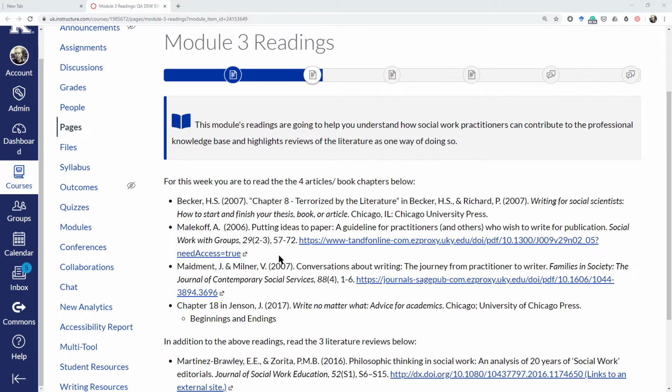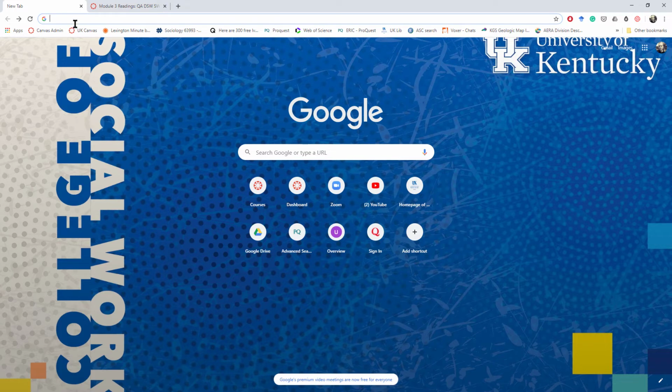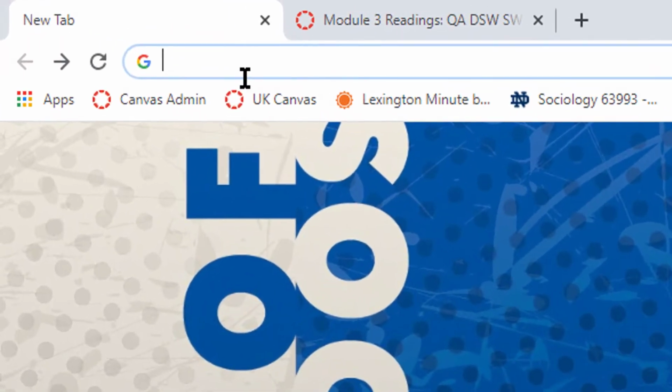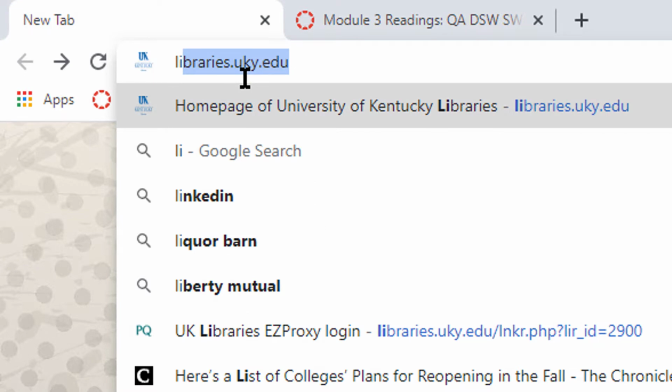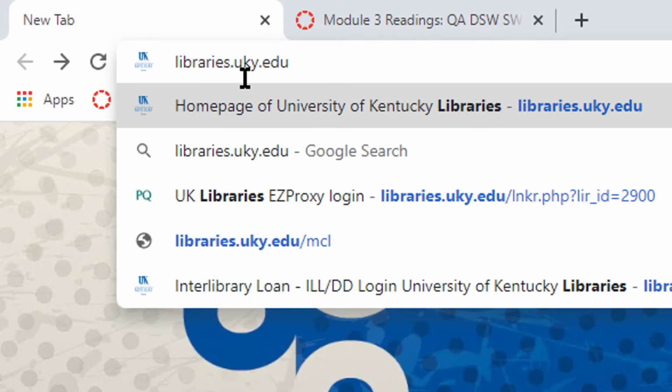Say we're in our module here and we're looking for one of these articles. Often the instructor will provide a link, which is nice, but sometimes they will not. You'll need to source the article yourself. If I needed to do that, I would look at the last name and perhaps a part of the article title. I would go over here to the UK Library system. That URL is libraries.uky.edu.